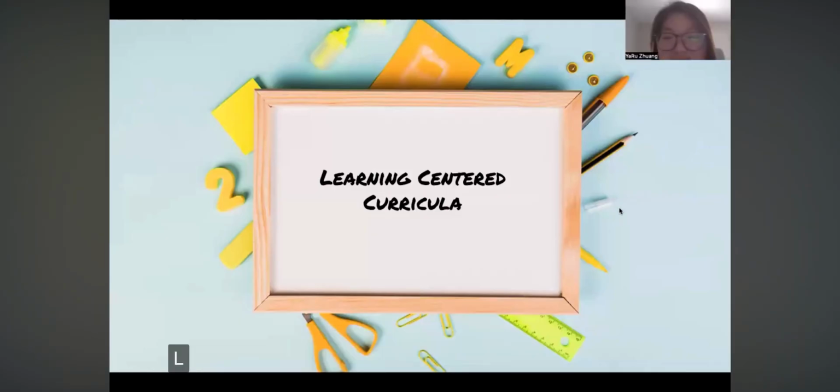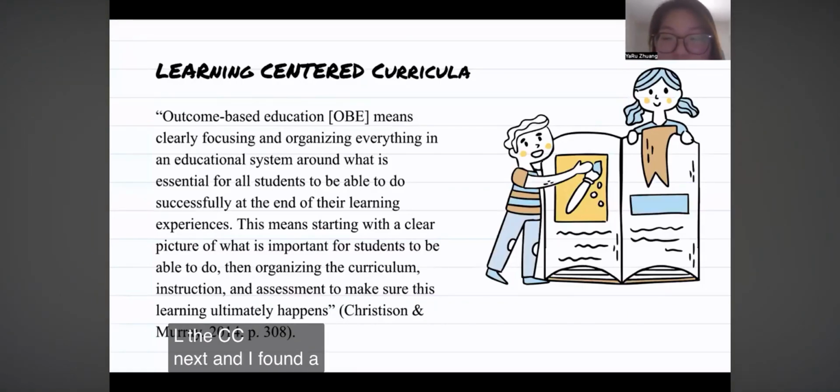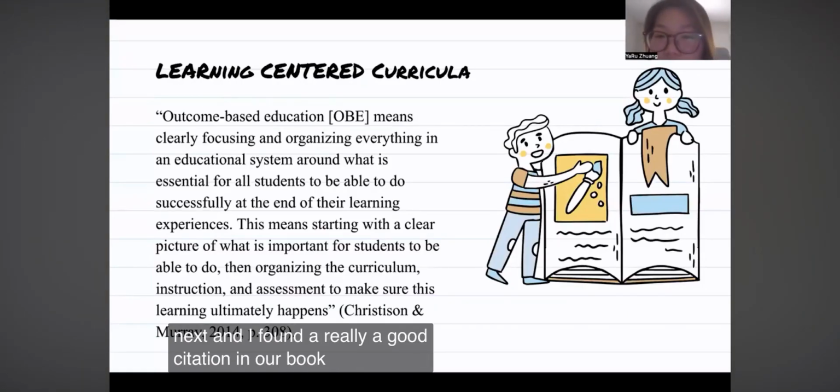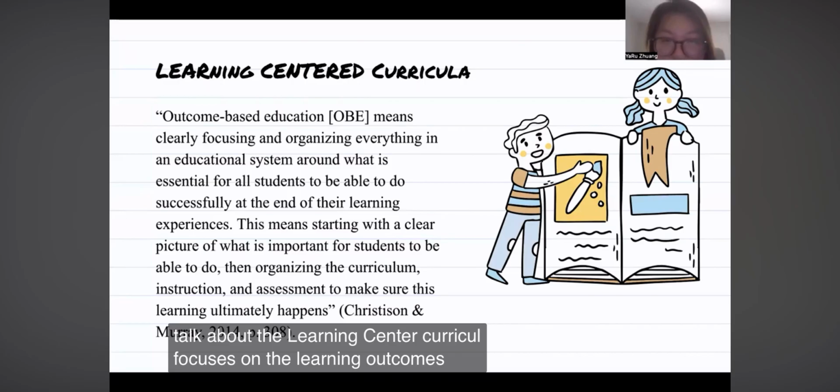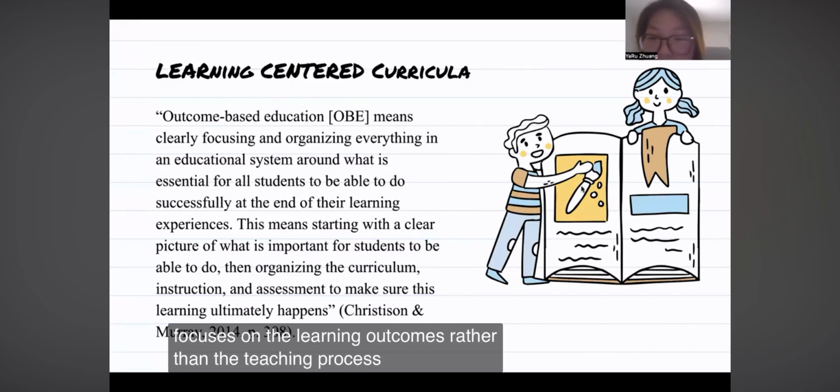Talk about the learning-centered curriculum. Next. And I found a really good citation in our book. This citation talks about the learning-centered curriculum focusing on the learning outcomes rather than the teaching process. Next page.